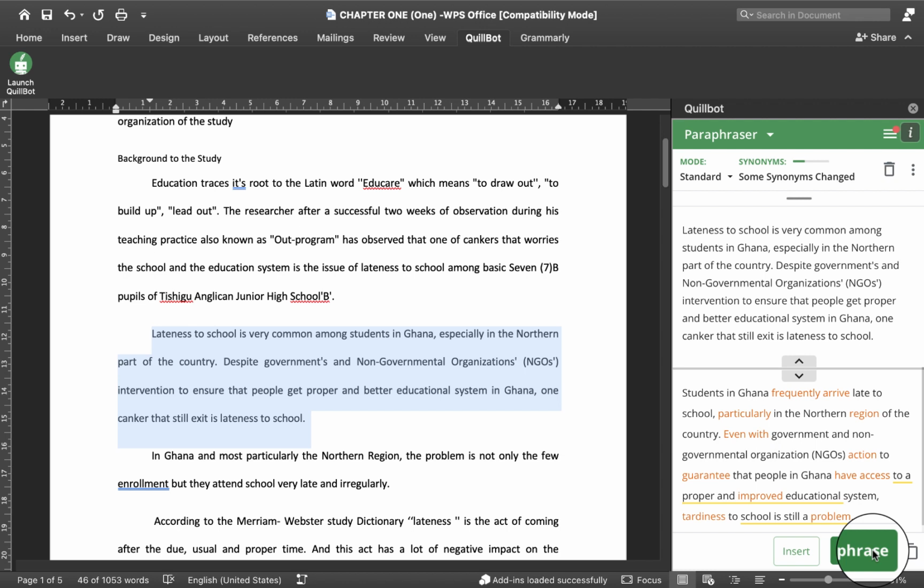Now once it is paraphrased, how do you get it to replace the original paragraph?